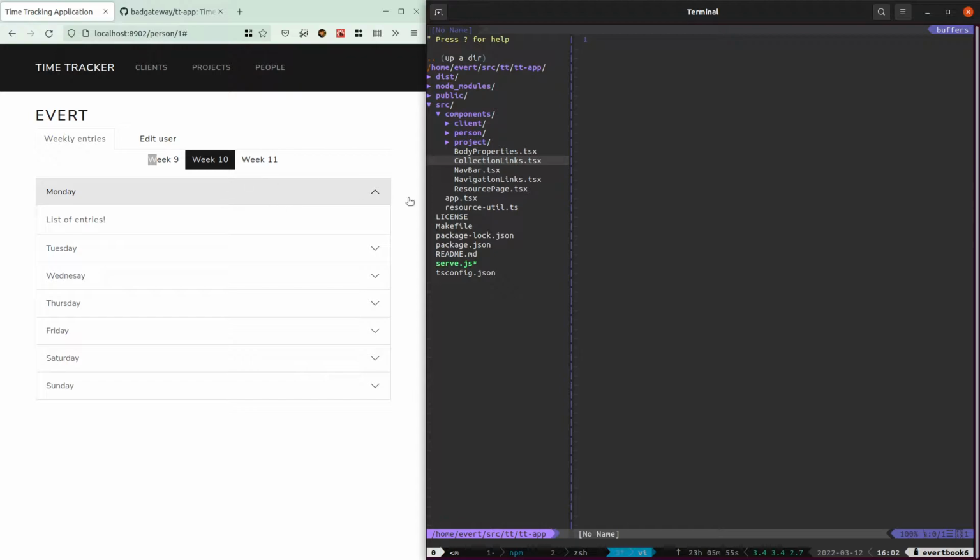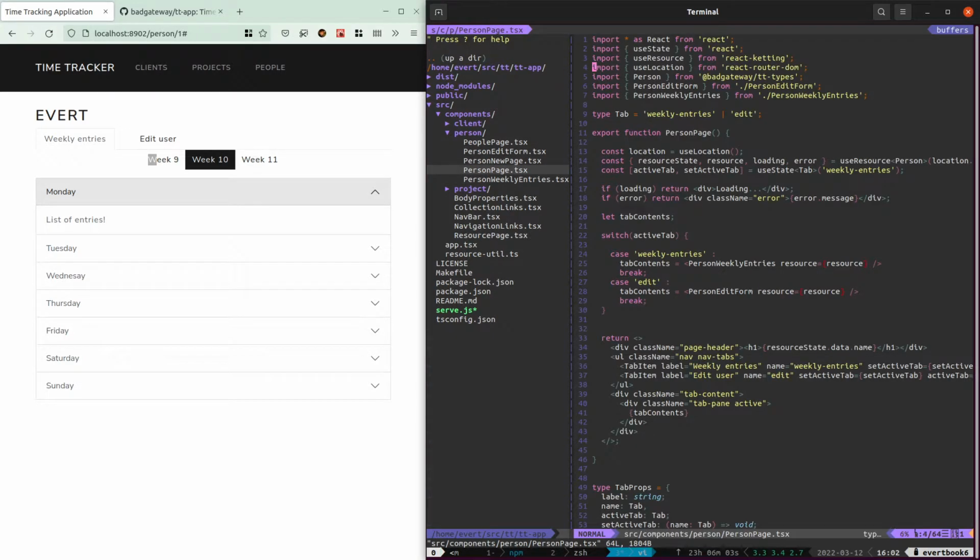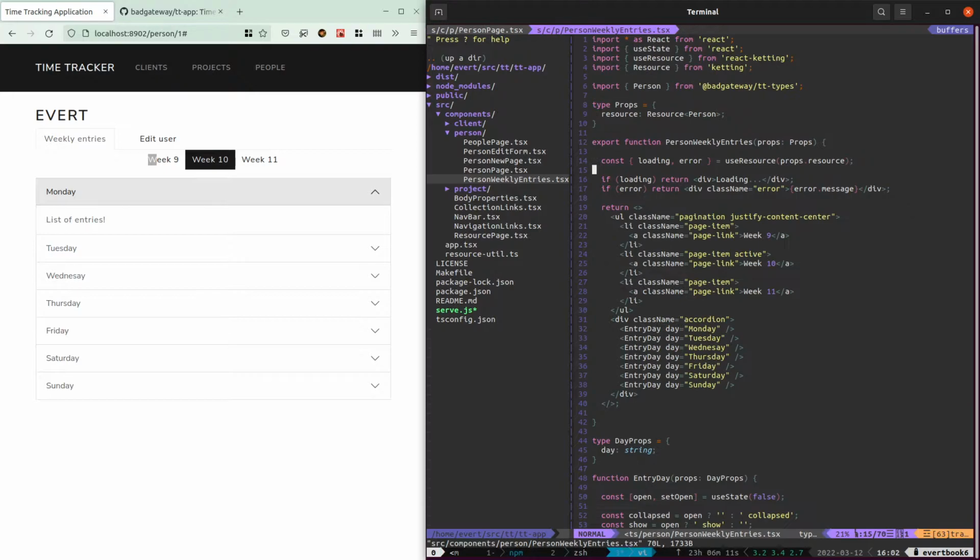So the main component we're looking at here is, I'm pretty sure, in the person page. Yes, there it is. Here we go. So there's a weekly entries tab and an edit tab. So let's go to the weekly entries. Over here we have week 9, 10, and 11. So I think this seems like a good place to make this dynamic. For starters, we just want to get the date of what we're looking at right now.